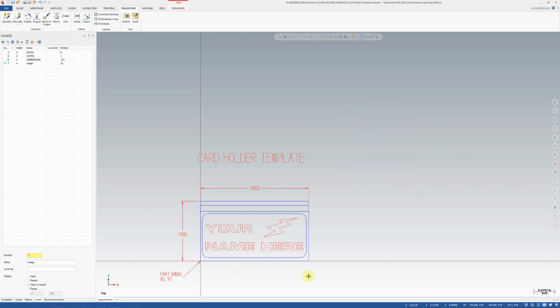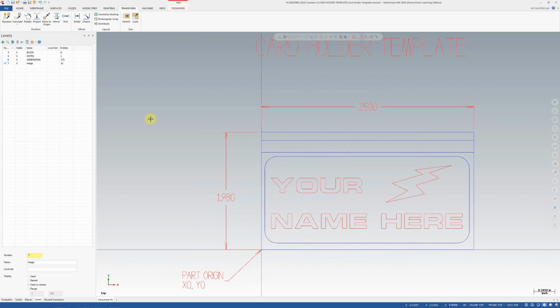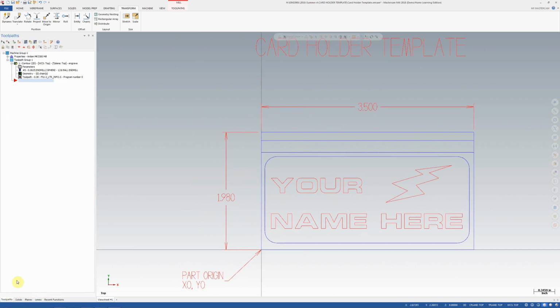So now we have our bolt with our name, and we have the card holder all set up the way that we want it. We're ready to machine it. To machine this, I'm going to fit this to the screen. I'm going to right click on the screen here and go to fit, and then I'm going to go back to our toolpaths tab, and it's very easy to update your program so that it includes your image.